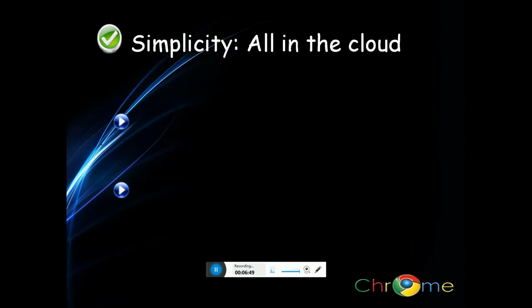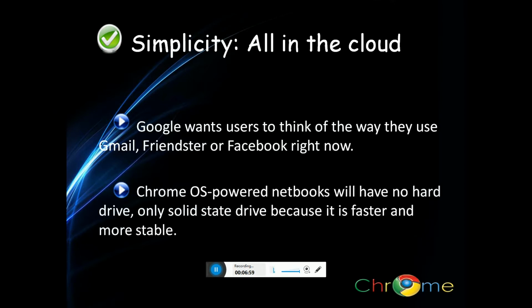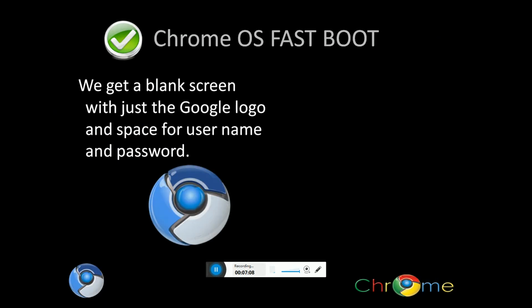Login, simplicity, all-in-one cloud. Google wants users to think of it the way they use Gmail and Facebook right now. The Chrome OS notebooks will have no hard drive, only solid state drives, because they are faster and offer more stability. Chrome OS fast boot: we get a blank screen with just the Google login and space for username and password.